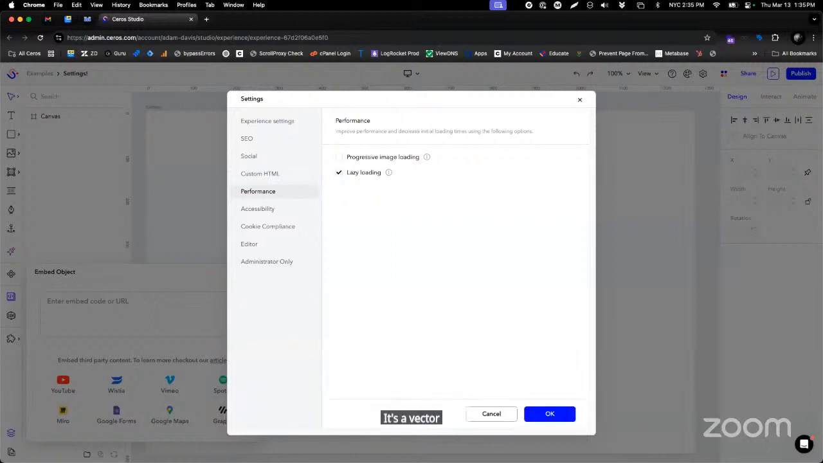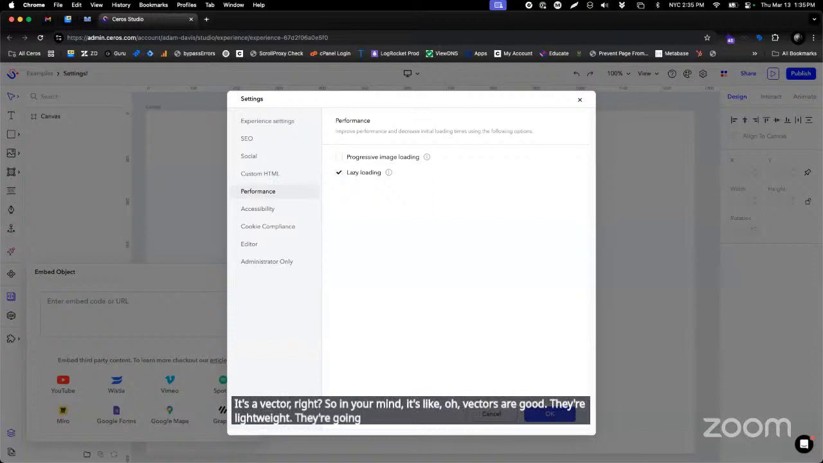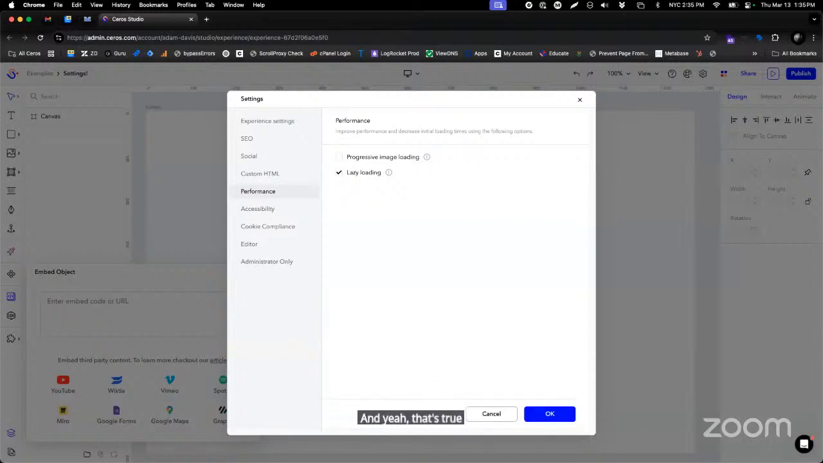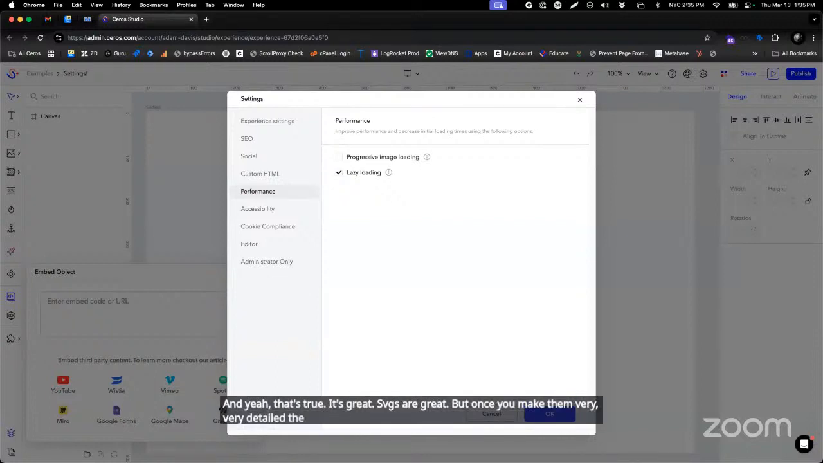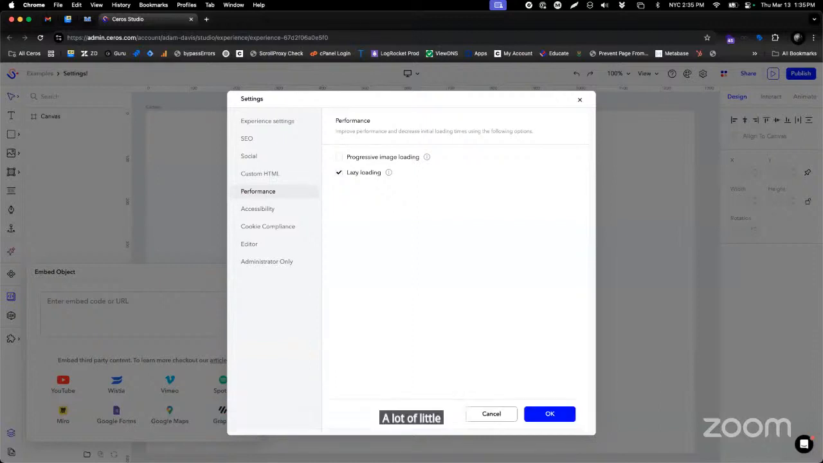So in your mind, it's like, oh, vectors are good. They're lightweight. They're going to maintain their resolution at whatever size they are. And yeah, that's true. SVGs are great. But once you make them very, very detailed, the browser can have trouble rendering that, or it can take time to do it, rather. There are a lot of little paths that the browser has to draw in order to see the image.